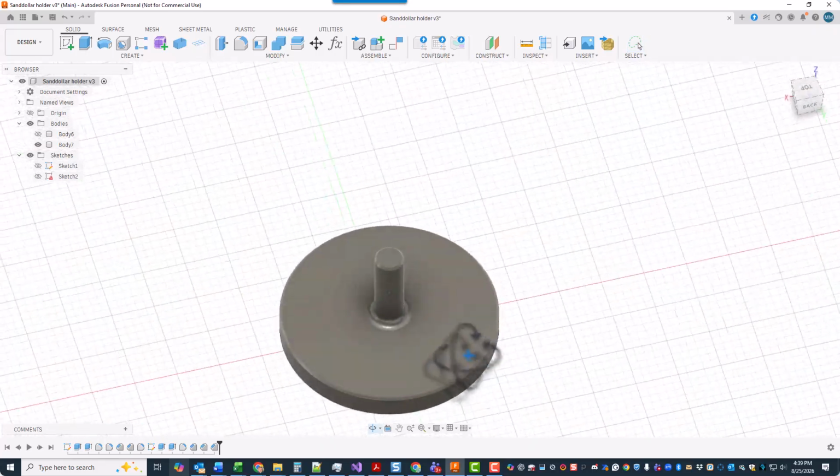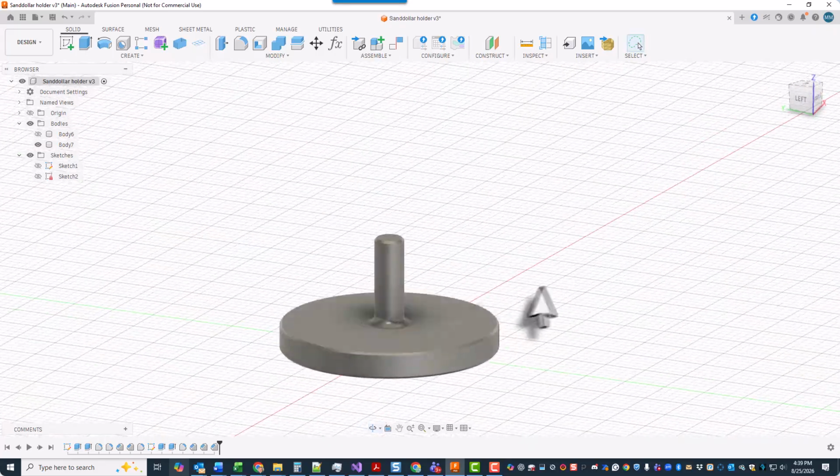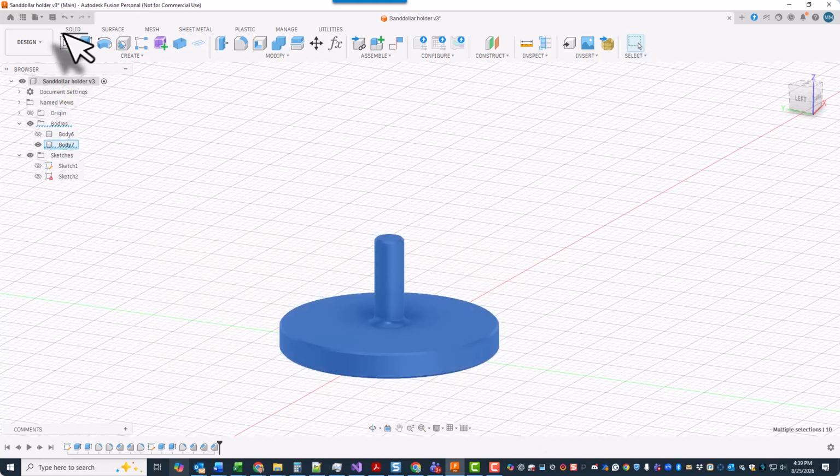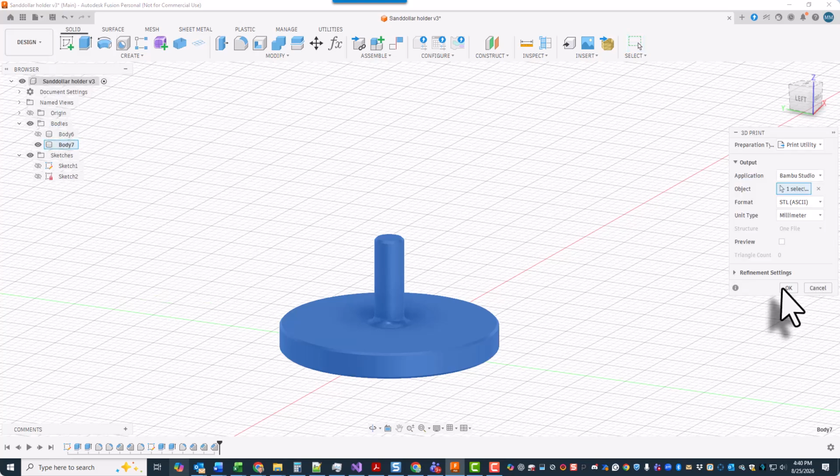So that is pretty much it. That is what everybody would probably do. So let's go print this. Let me turn my select back up to select to window. Going to go to File, 3D Print, and we'll send it over to Bambu Studio.